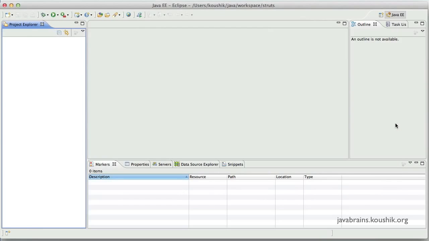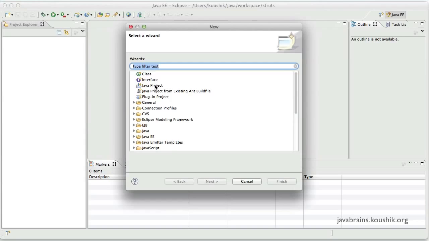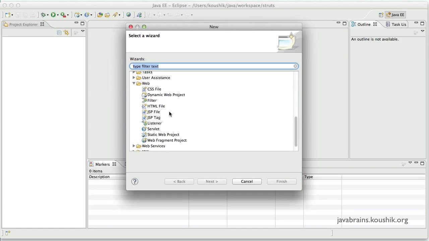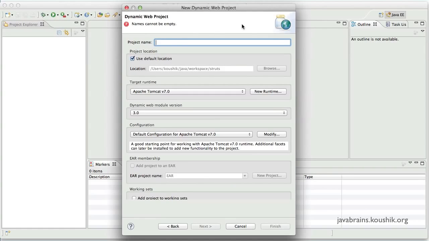So let's go ahead and create one. I have Eclipse open over here. So I'll create a new project. I'll choose other. And for this example, I'll be choosing a web project because Struts 2 is a web framework and we need a web application that uses the Struts 2 framework. So I'll choose the dynamic web project. Click next.